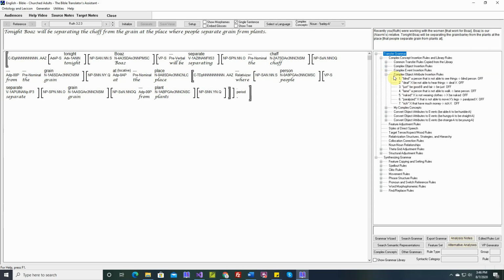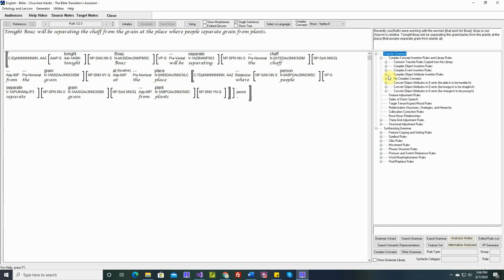So here are those rules that we write for you. You can either activate them or deactivate them, and you do that down here. But before we do that, right now we're at Ruth 3:23, and right now all of the semantically complex concepts are deactivated. That's how your project is at the beginning. All of the complex concepts are deactivated.